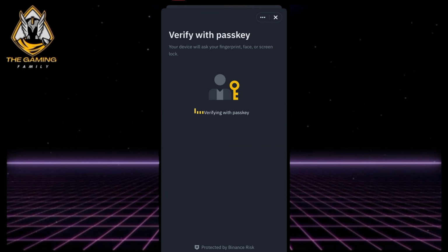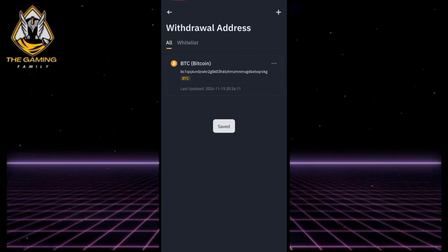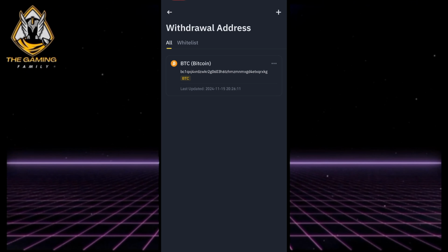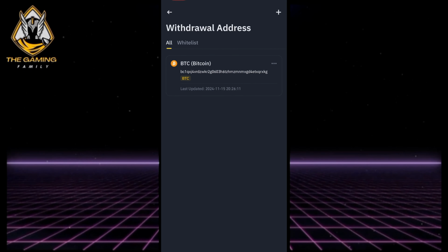Next, you need to verify it with a passkey or other sign method to use on your account. After that, the withdrawal address will be added on the Binance app.